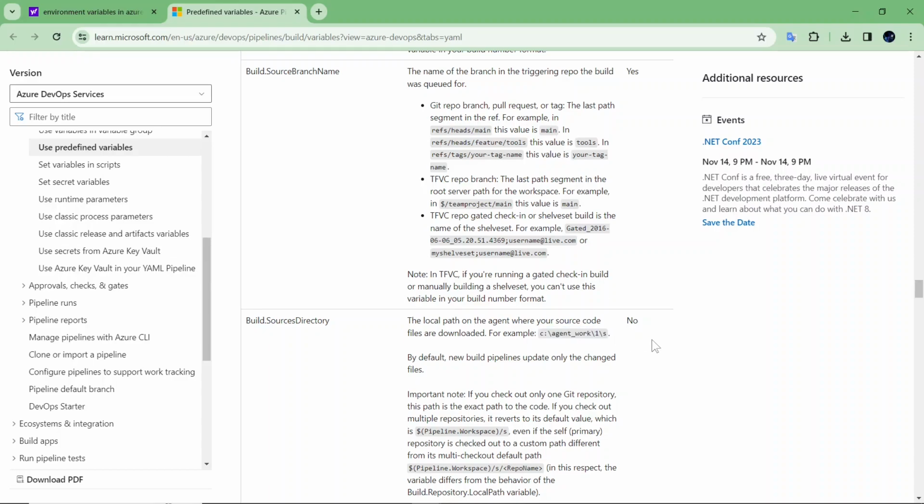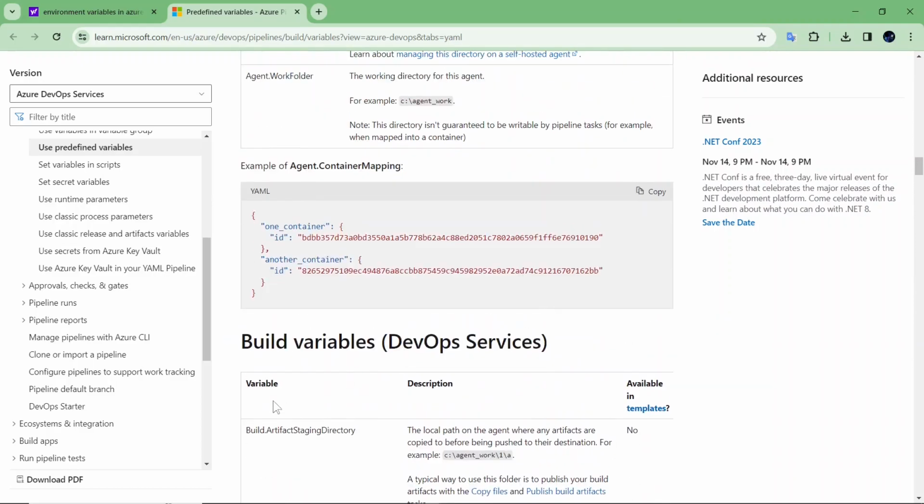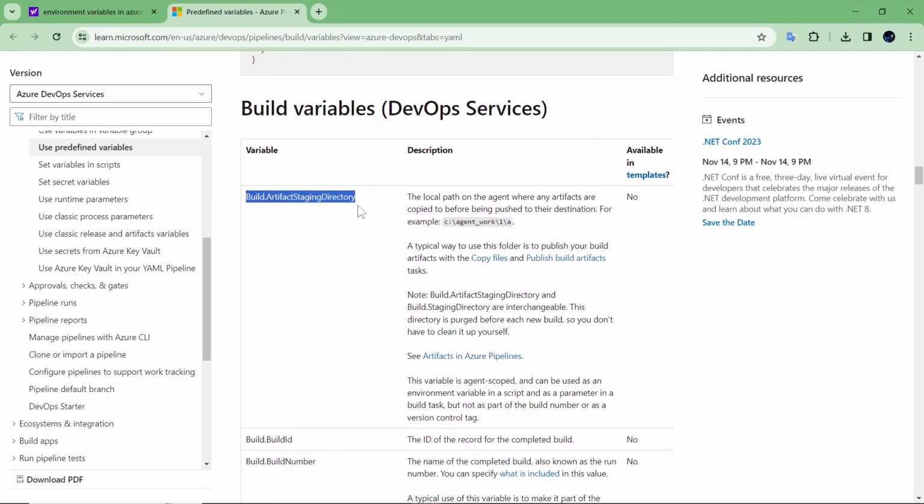I have told you previously that we can't access the build agent directly because it is working behind the scenes of Azure Pipelines. So if you want to see which files are created and which files are deleted with the help of the YAML file, you can use this variable to see those things. And the same goes for Build.ArtifactStagingDirectory. It is a local path on the agent where any artifacts are copied before being pushed to a destination. For example, this is the location of your machine.